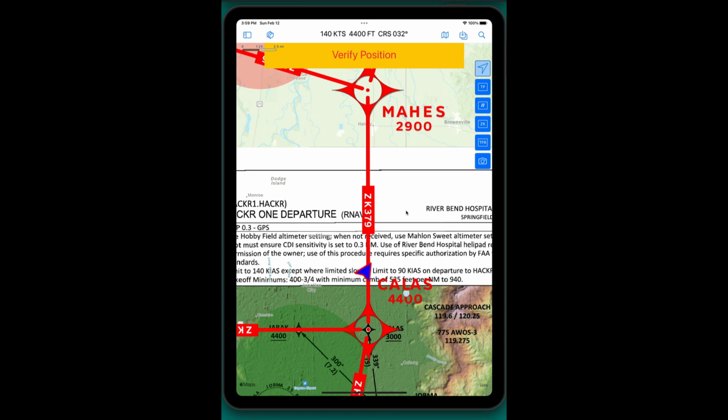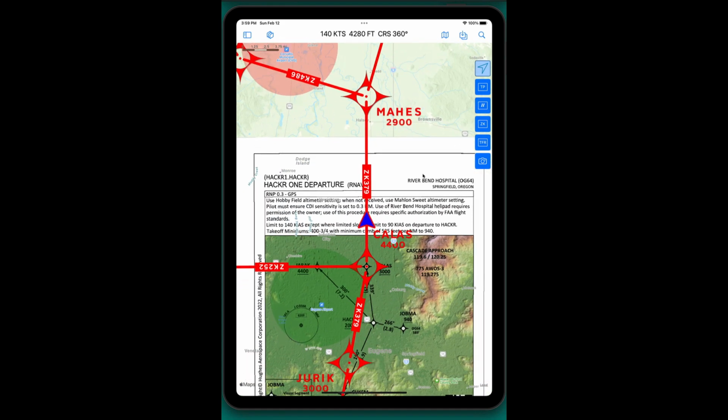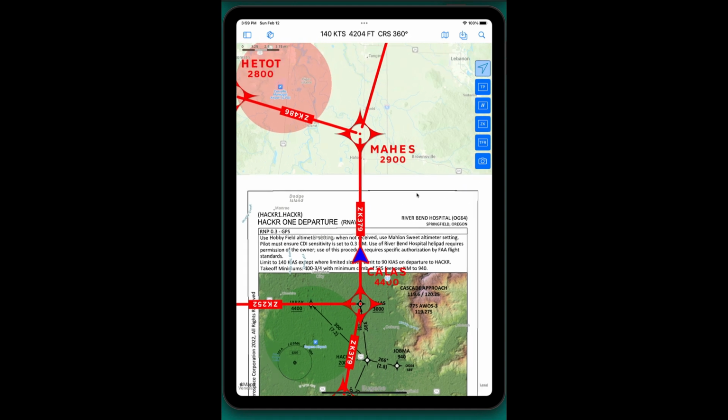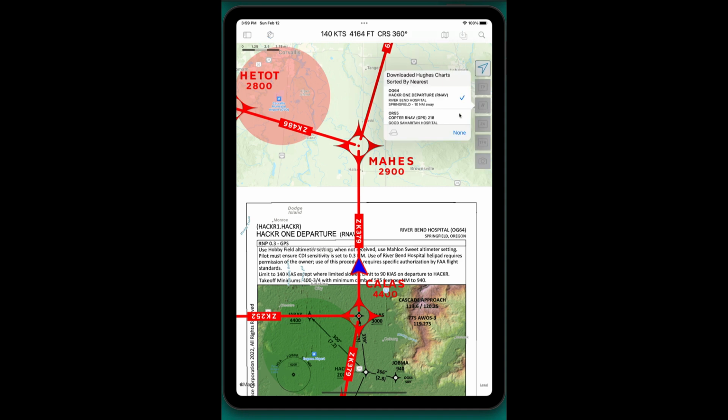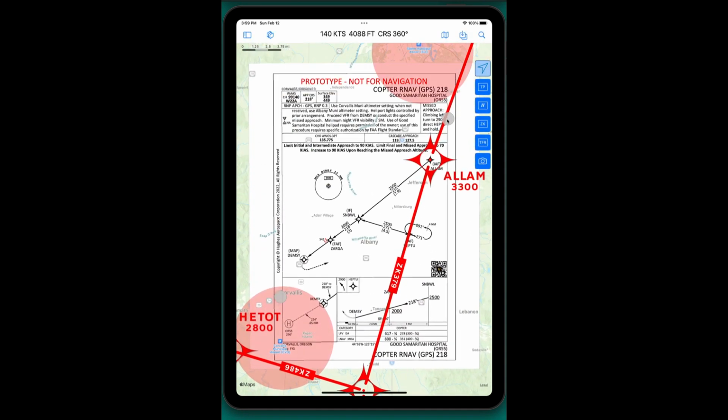And we're about there. Should be on course now. There we go. Enunciator is turned off. And I'm getting closer to my other hospital. Let me go ahead and bring up that approach plate.